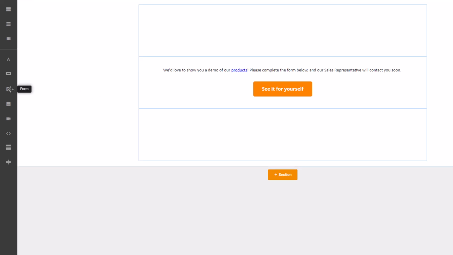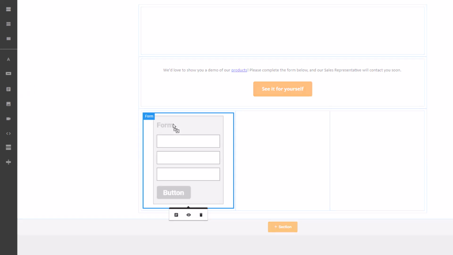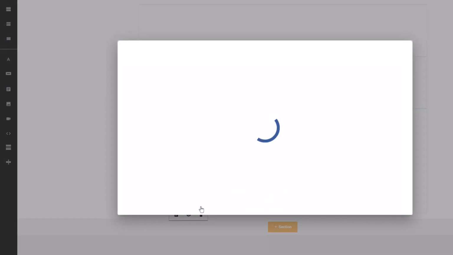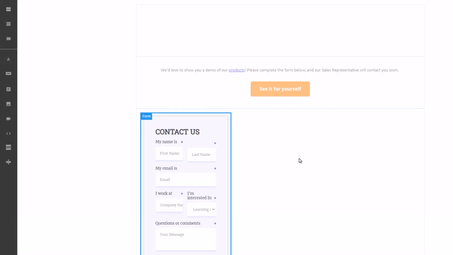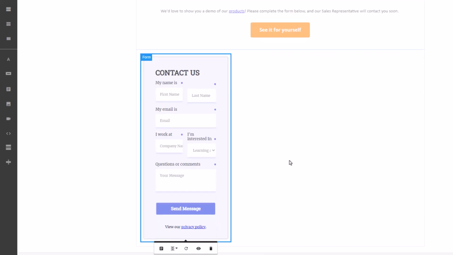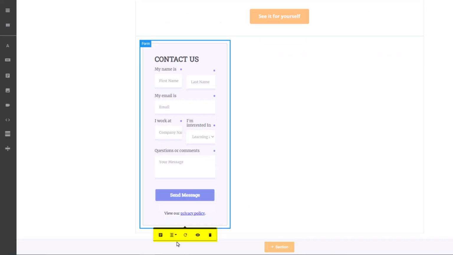Next is the form item, which allows users to embed a form built in the form builder directly into your page. Once added, you should see a placeholder image as well as a number of features in the drop menu. To add a form, select Choose Form, and then you can select any published form from Sugar Market. You have additional items in the drop menu. Options include replacing the form with another, adjusting the alignment, and refreshing the form.